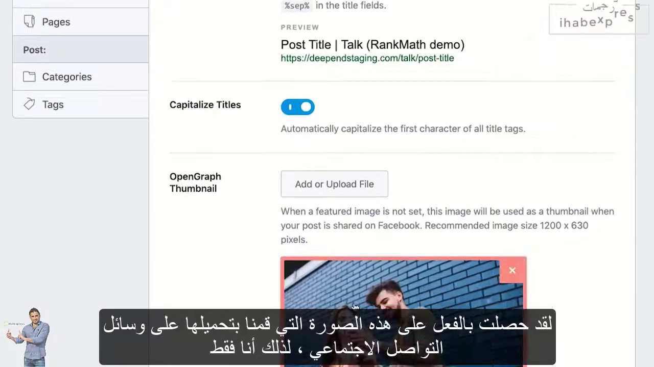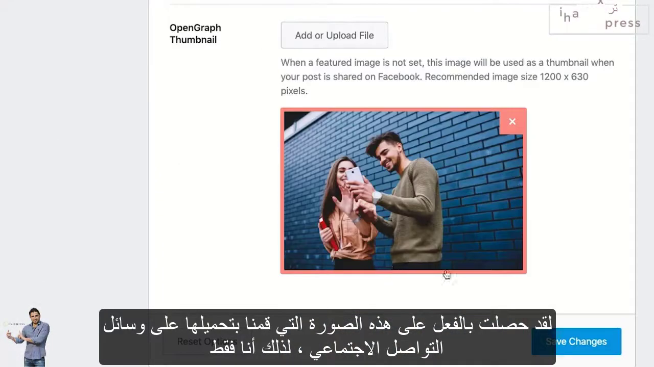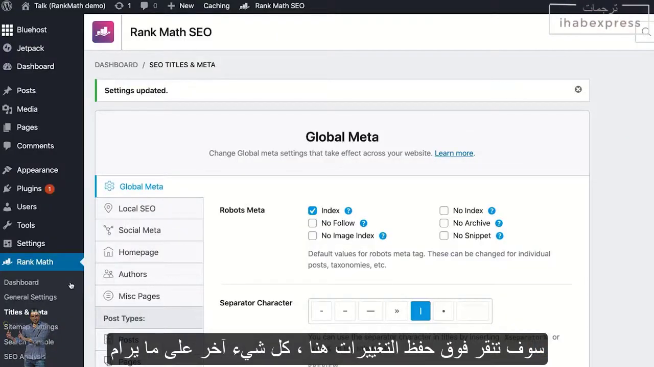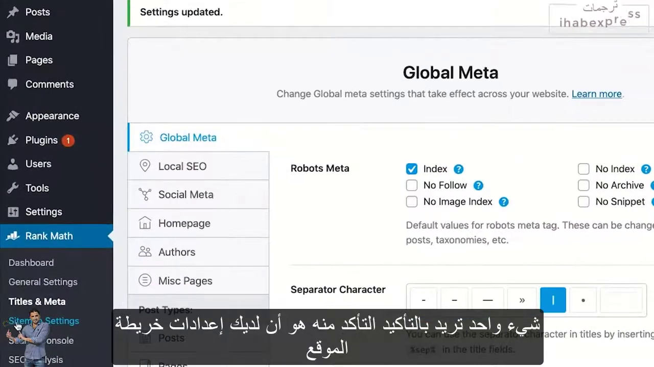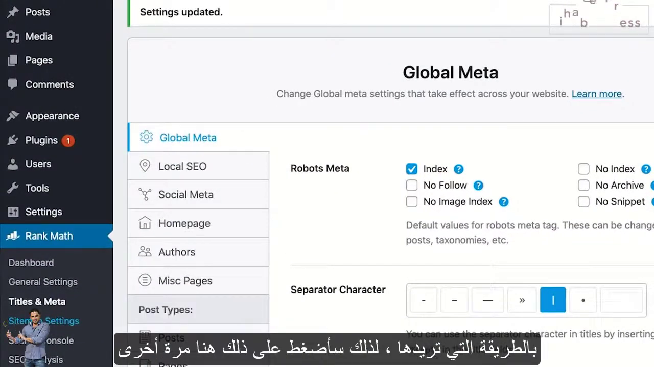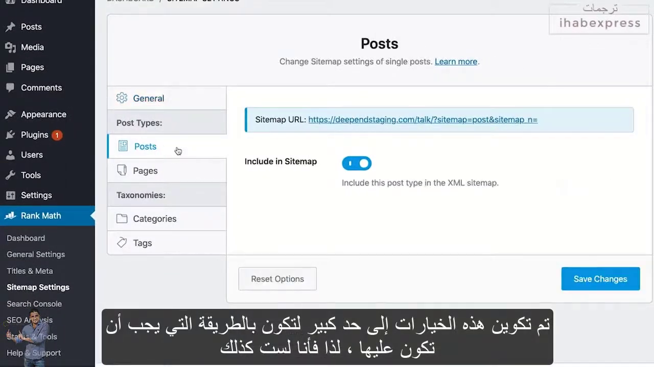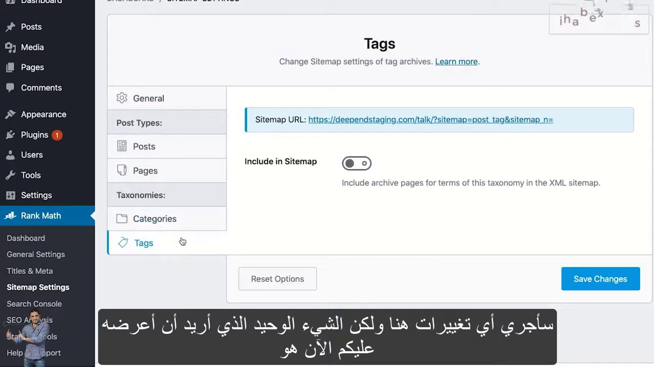And we've already got this image that we've uploaded for social media, so I'm just gonna click on Save Changes here. Everything else is pretty good to go. One thing you definitely wanna make sure is you have sitemap settings the way you want them, so I'm just gonna click on that down here. So again, all these options are pretty much configured to be the way they should be. So I'm not going to make any changes here.